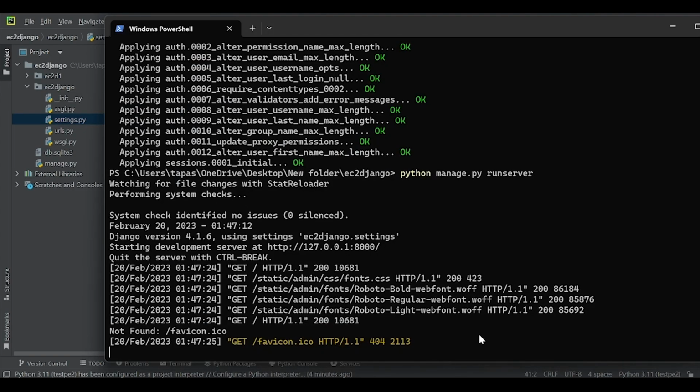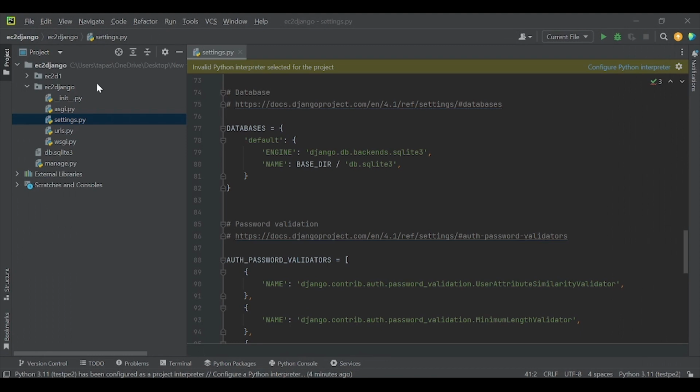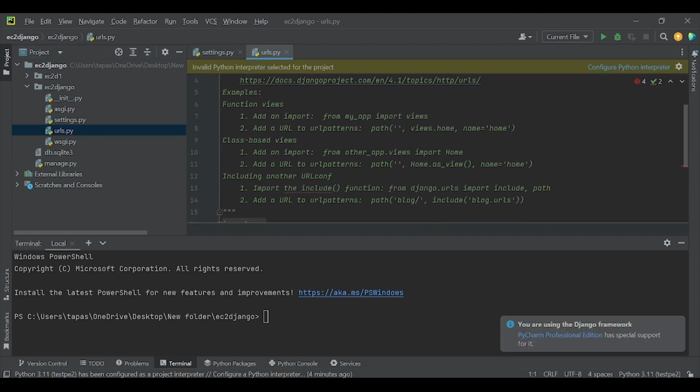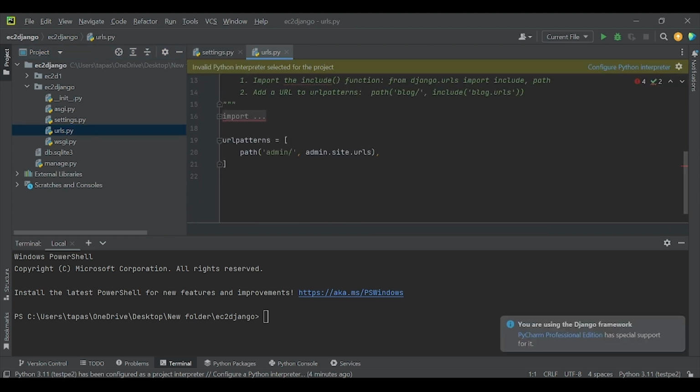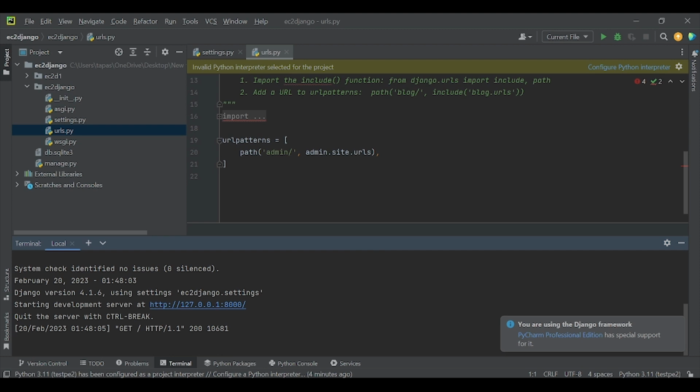Now, what we have to do is see the other things. Now I'm closing the terminal and opening the terminal in PyCharm itself. Now, let's see other files like URLs. In the URLs, we can see the paths or the URL patterns of a project. Let me run my server again. What are my paths right now? We have only one path right now, which is admin.